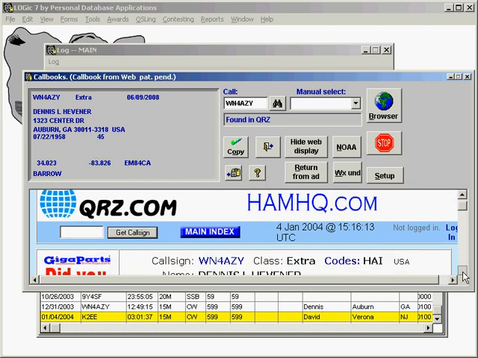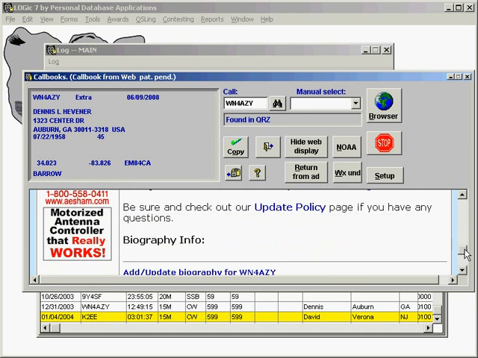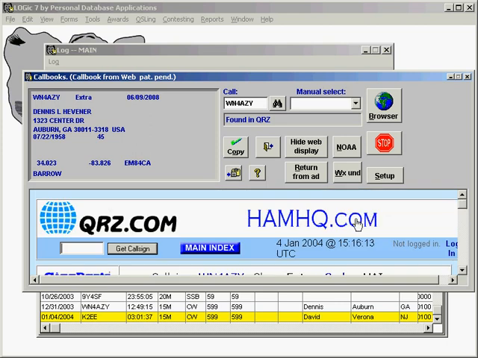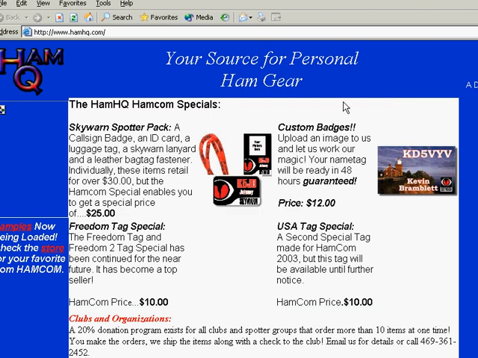Notice that I can scroll down here and see the rest of this, and if I want to go check out hamhq.com, I can click there and it goes and checks it out. Or I can look in a browser. That brings up the same site in a browser that I can go look at.